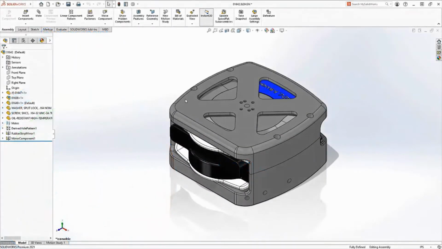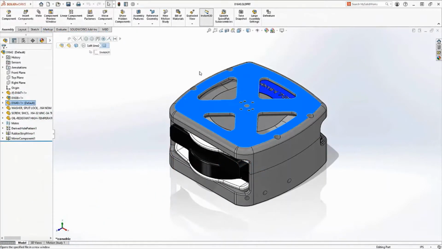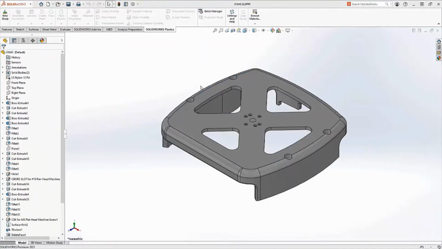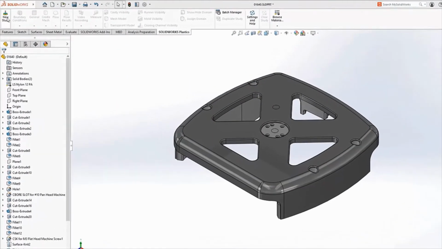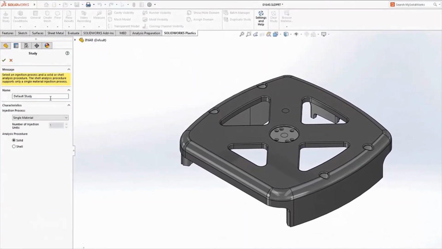You can now also fully define your analysis before any meshing is required. This starts with selecting materials for each injection process. SOLIDWORKS Plastics 2021 has added over 300 new materials from global manufacturers.